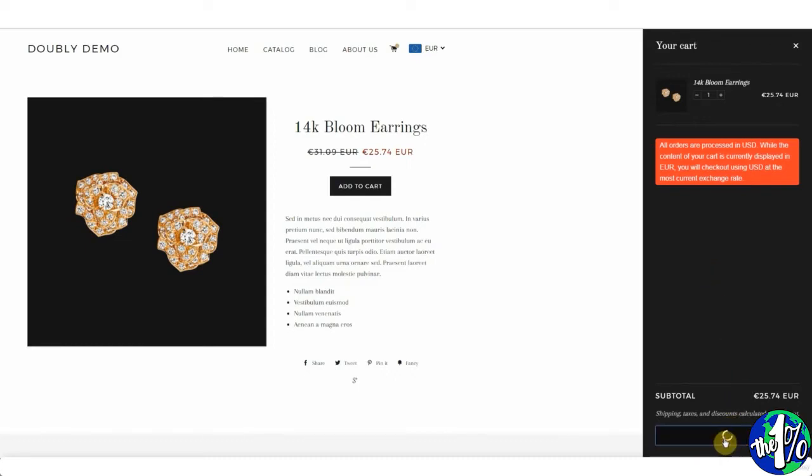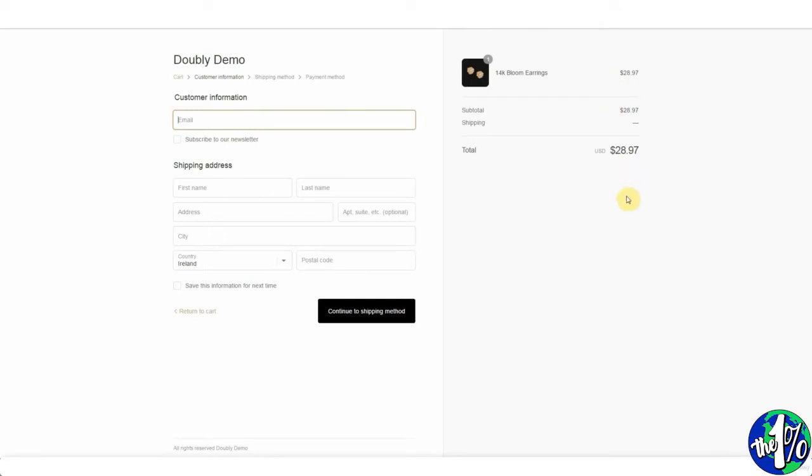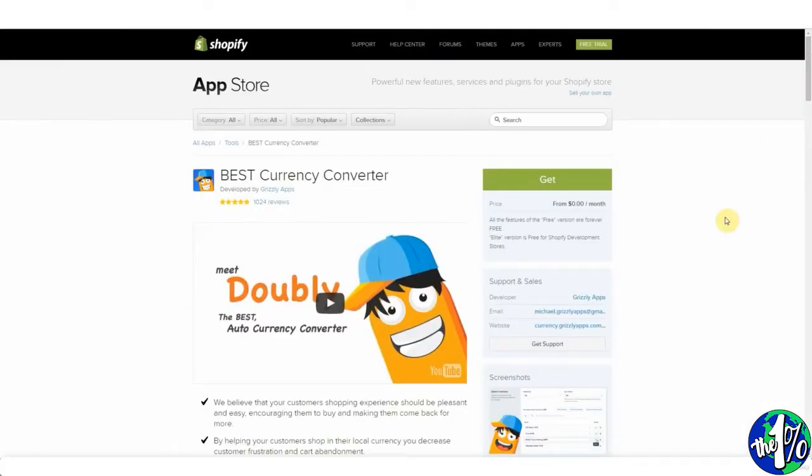So if I go to checkout now, the prices are showing in dollars, so no longer is it showing my price in euro. But at the same time, I just read that message, so I was expecting it to be in dollars, and I know this is the current exchange rate as per the message on the previous page. Alright, so that's Best Currency Converter, and at this time, this is your best option, your best solution if you want to sell in a different country.